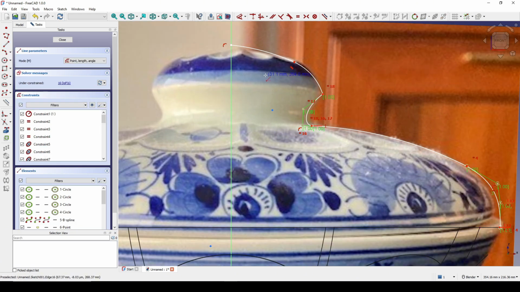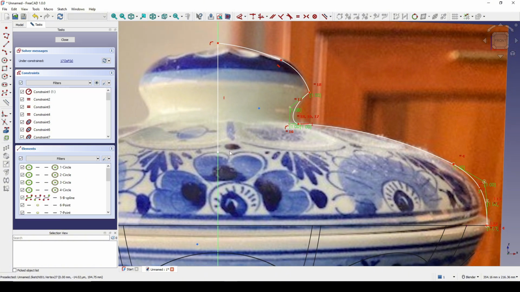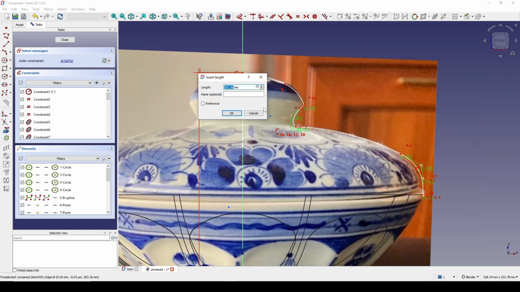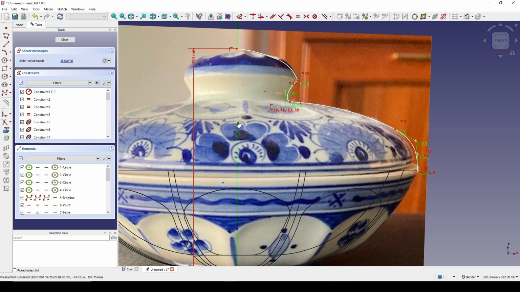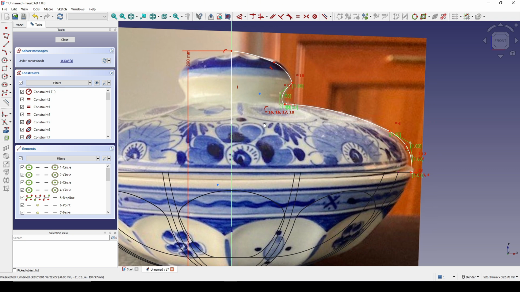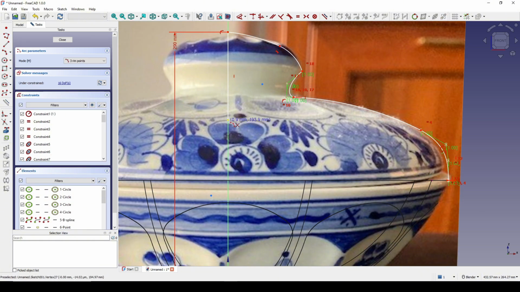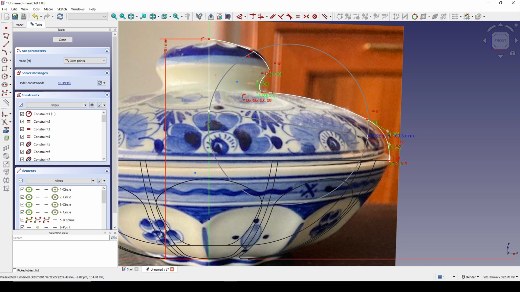And we'll create a line from this point down here. Now we'll lock the distance of this point and bring this one down a little bit. And let's create another arc, start from here to here. Bring this one up a little bit.